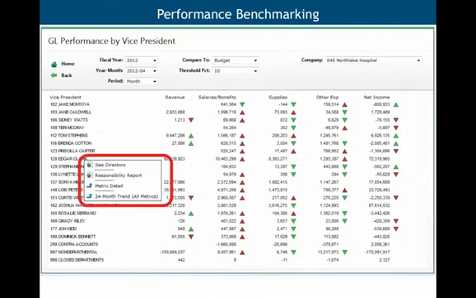Let's assume I'm interested in this vice president, Edgar Clark. I want to see what's driving the numbers and what the directors underneath him are doing. So we'll take it one level deep here by clicking on Edgar.